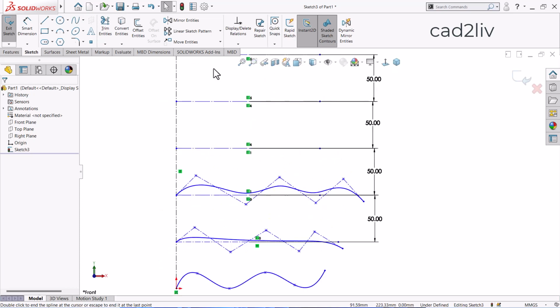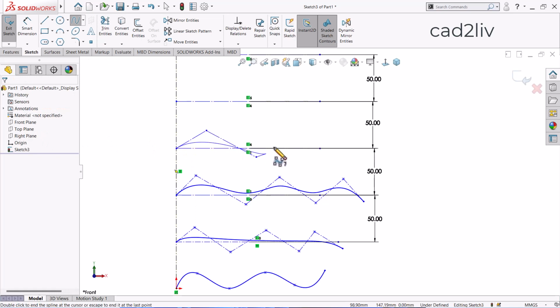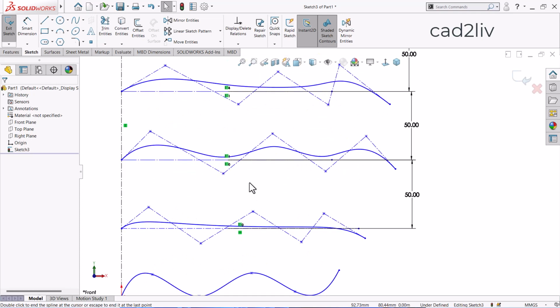Press escape. Now again go to the same and we will have the degree as 7. I'm skipping the degree 5 because I want to show you something. Now press escape. So if I just talk about the smoothness, you can see this is more smooth than this and then this. This is the smoothest one. So the higher the degree, the higher the smoothness.